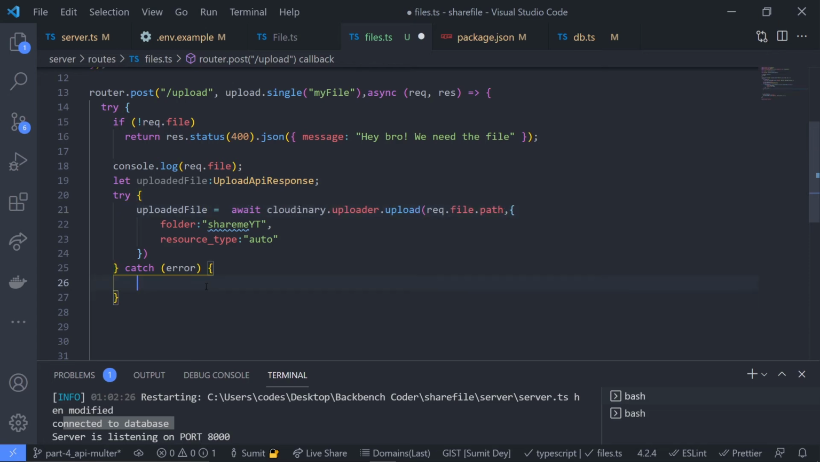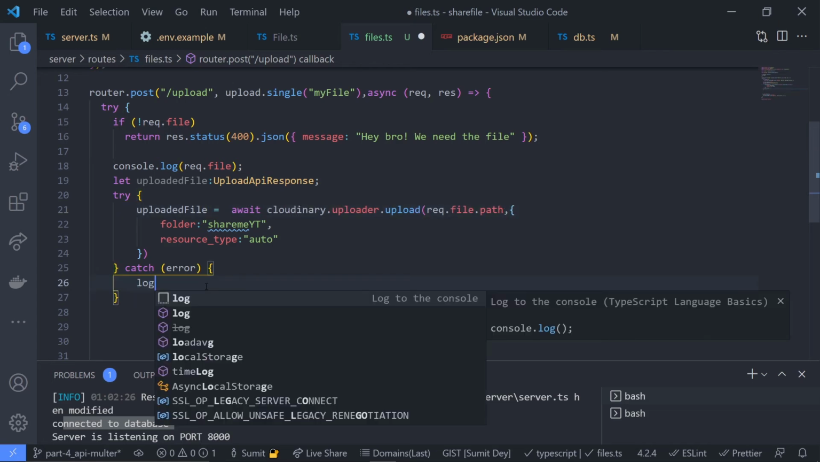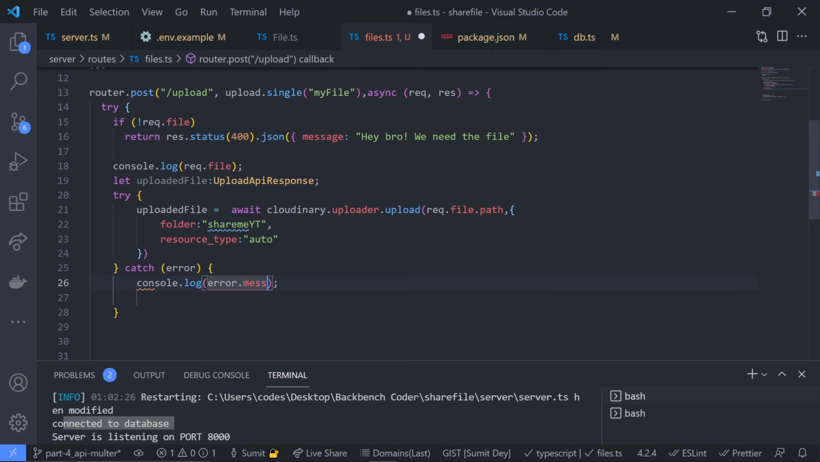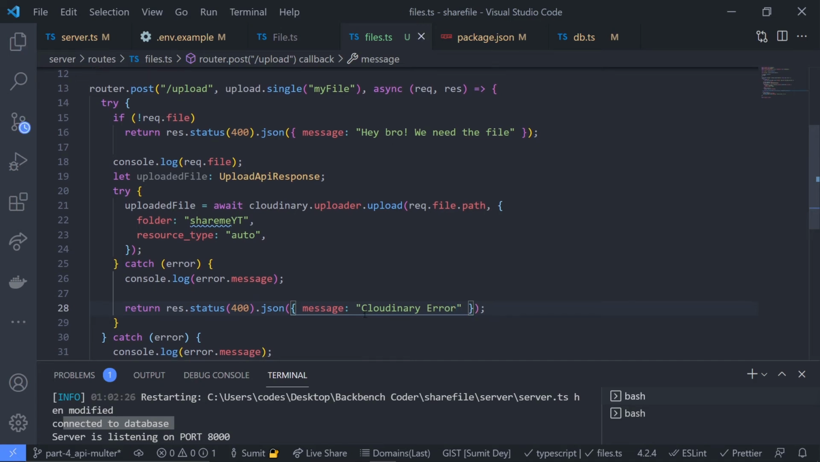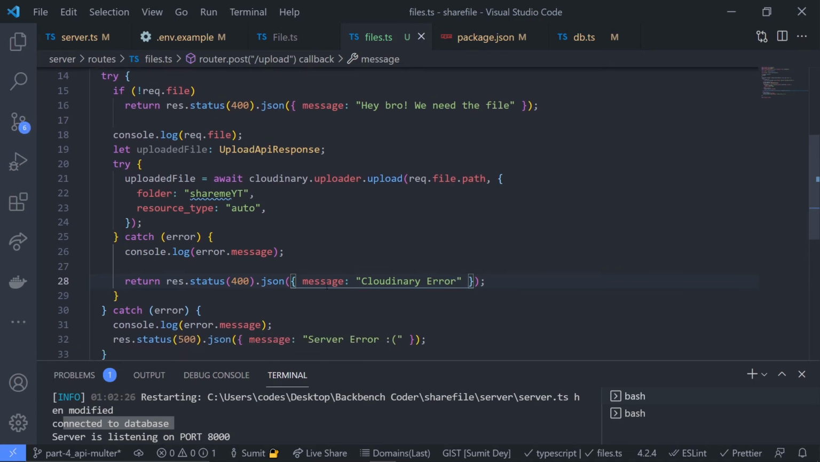Nice. And if anything goes wrong, just log out the error. Okay, Cloudinary gives you a descriptive error, so just don't worry about that if anything goes wrong. Response with a status code 400. The error message is Cloudinary error. Cool. Save this, and that's it for now. Okay, just close this try catch block.